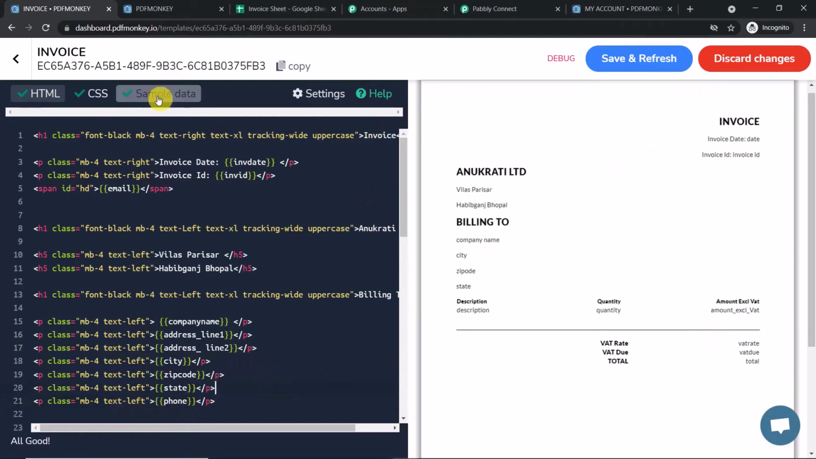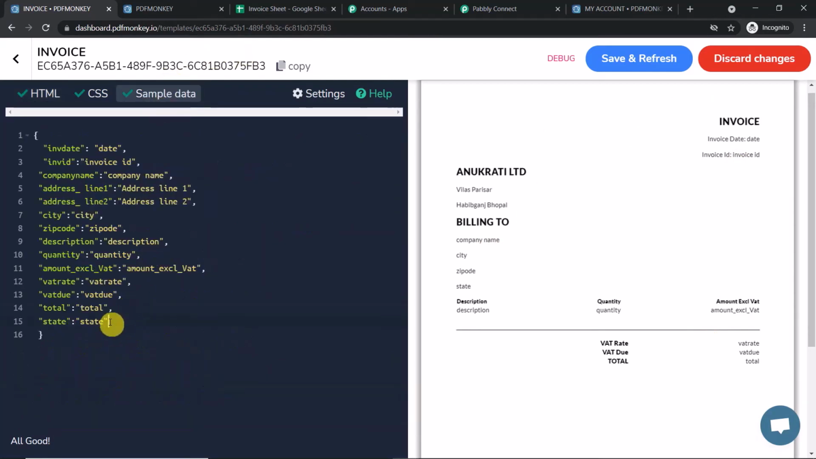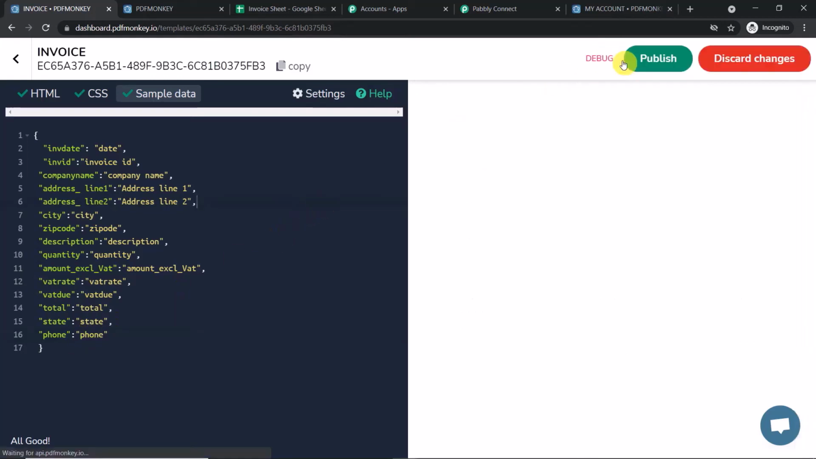Let me go to the sample data and enter a comma this time, since last time I had forgotten, and press enter, double quotes. The idea is that if I mention phone here, that same data will come here. Then we have phone, colon, double quotes, and once again phone. So I think we are ready. Let me click on save and refresh.